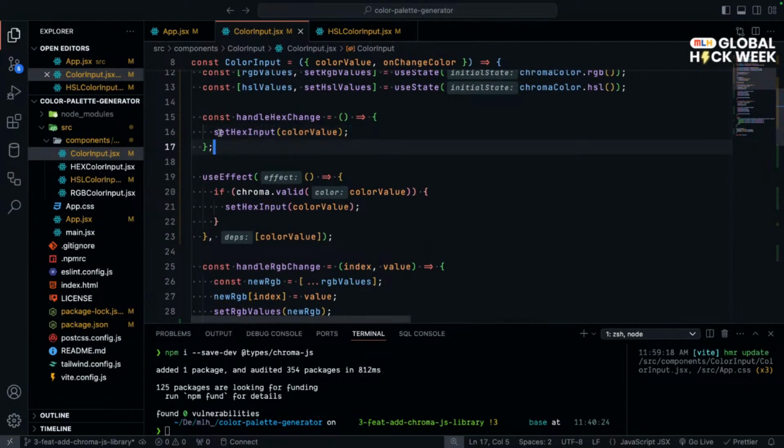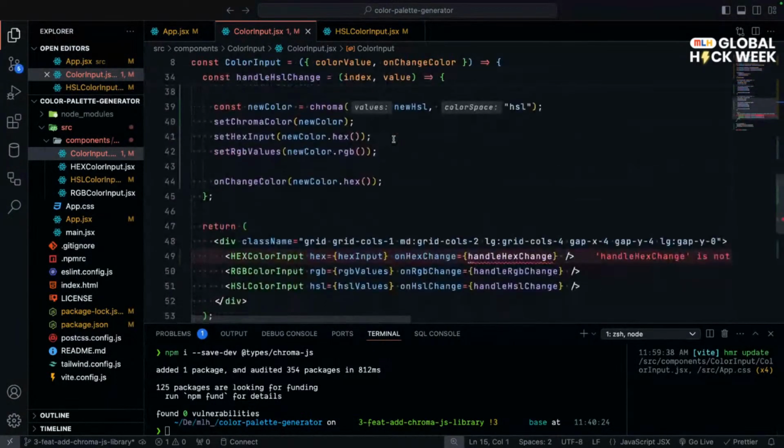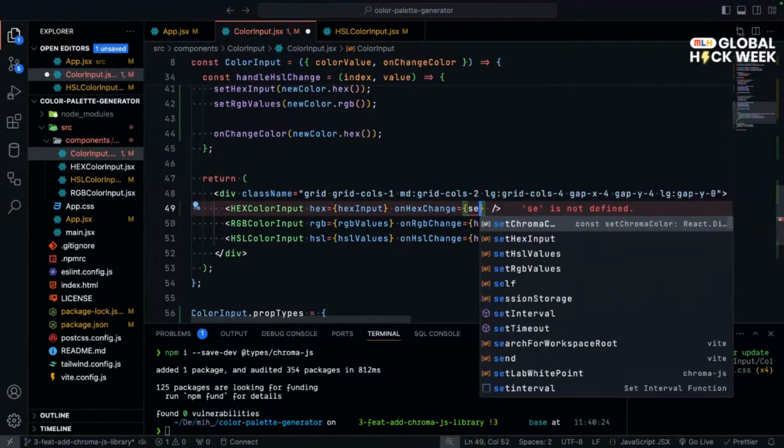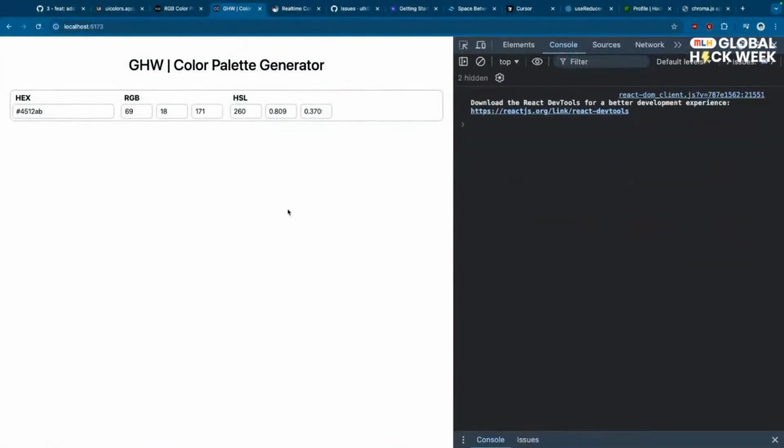Nope, this would not work. Okay, I am confused and I am going to leave it as is actually for the time being. So we have one bug in our code, at least right now, which is on changing the hex color, it is not changing the RGB. But on changing the RGB and HSL, it is changing the hex, which is cool.